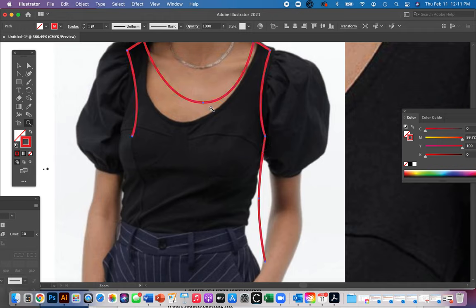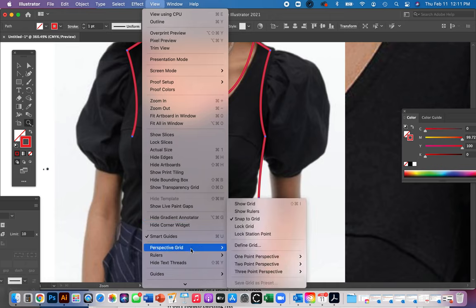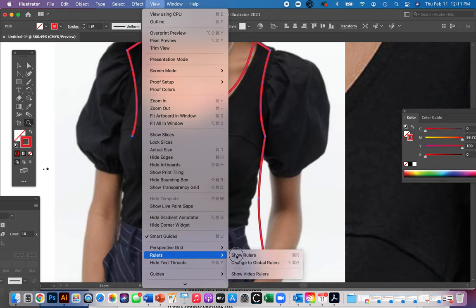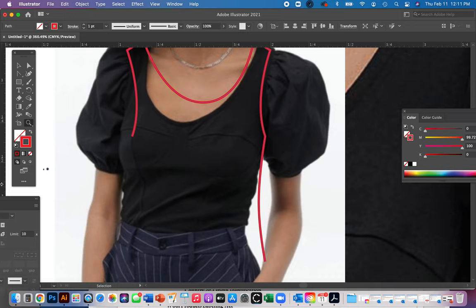Now, this is tricky because it looks like my center, I'm going to pull out my rulers. View, show rulers. There we are. And I'm going to click and drag from the rulers. This is really my center front. However, I'm going to put this guy. This is the center front of the illustration because she's standing at the side.